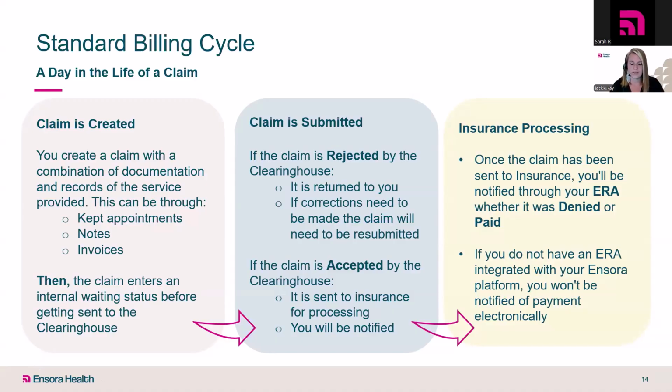If you do not have an ERA integrated with your Ensora platform, you won't be notified of the payment electronically, but you can possibly get paper checks and EOBs that way, or you can go out to the insurance portals to check claim status on those submitted claims.